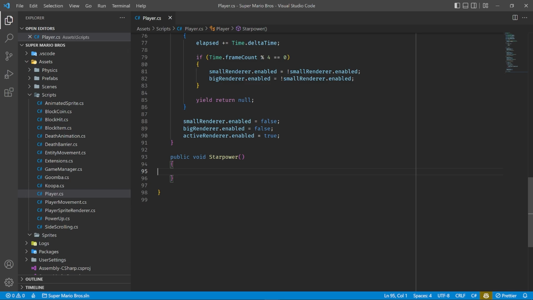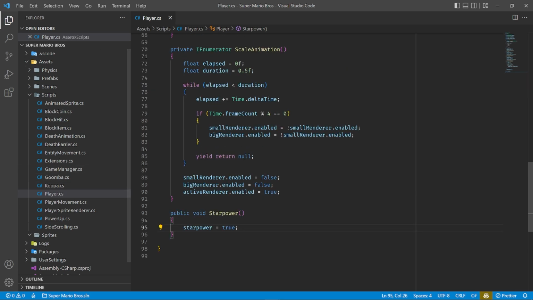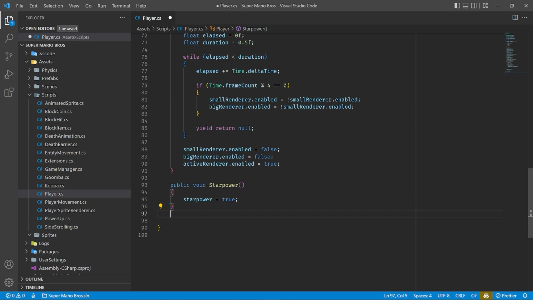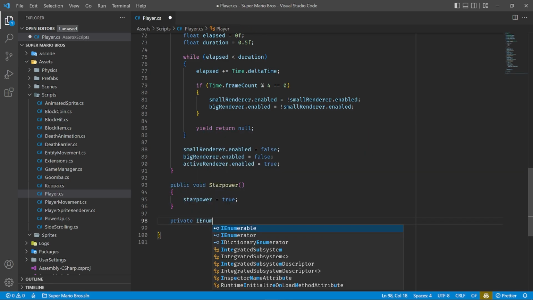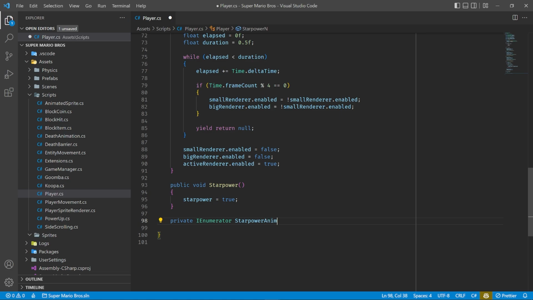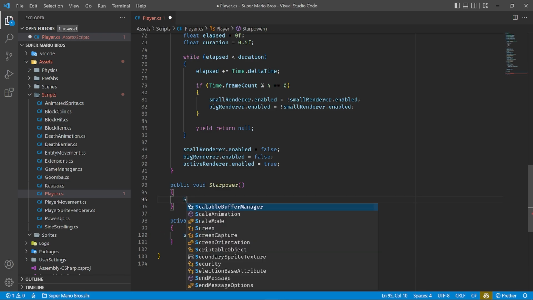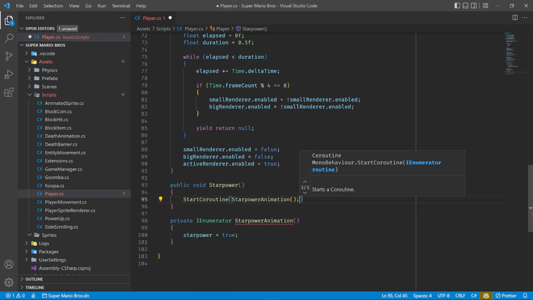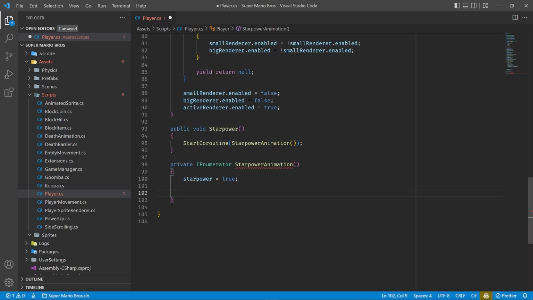So when Starpower is activated, let's set that state to be true. Then we will play an animation. Yeah, so let's define a coroutine for our animation. So IEnumerator StarpowerAnimation here. And maybe actually I'll move this line of code in there and we'll just call this here. So we're starting our coroutine for our animation. Initially we set our Starpower to true. At the very end we'll set it to be false, and then we'll do a bunch of stuff in the middle here. The actual animation itself.